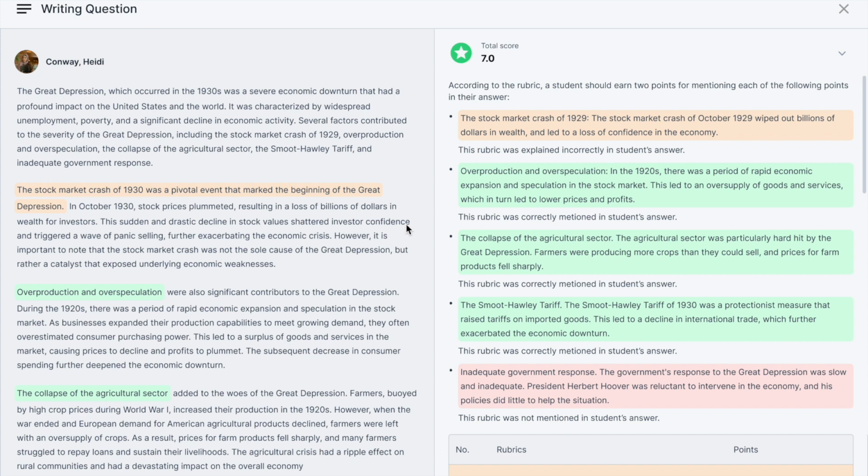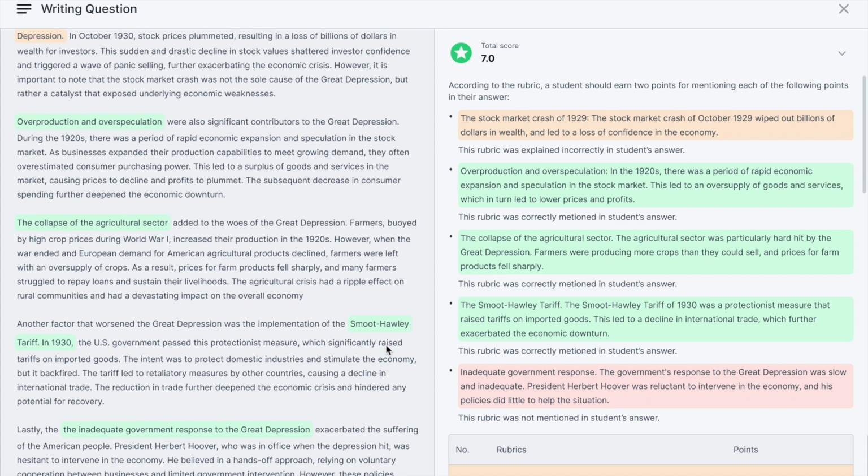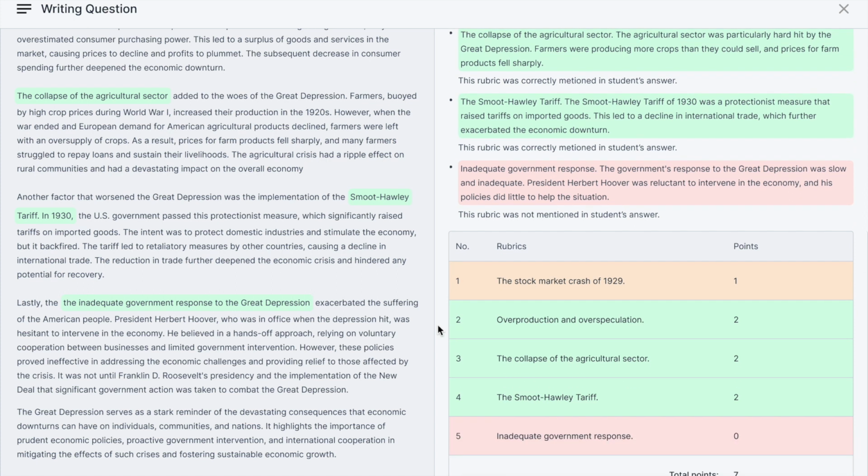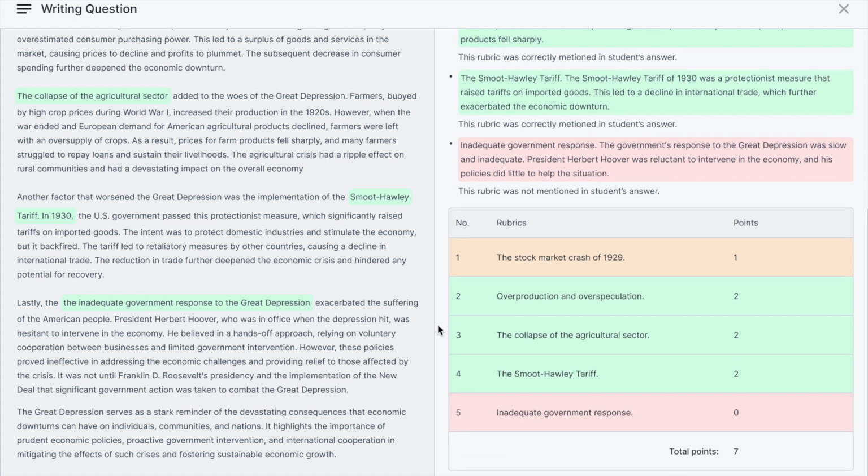On the right, they see their total score and a summary that uses the same color codes, and red to indicate that they failed to identify a rubric item. At the bottom right, they can see how many points they received for each part of the rubric.